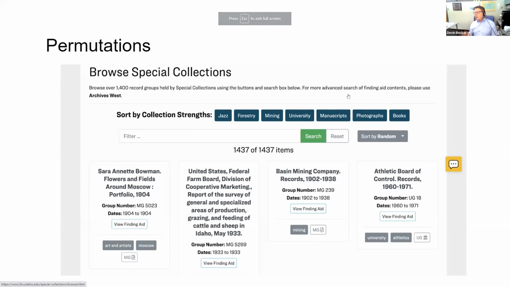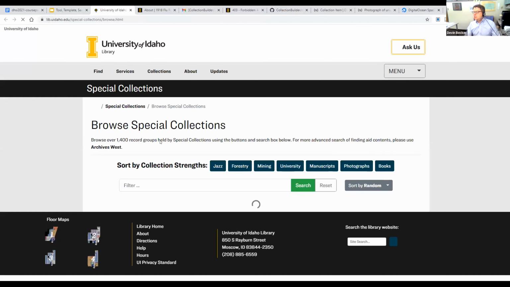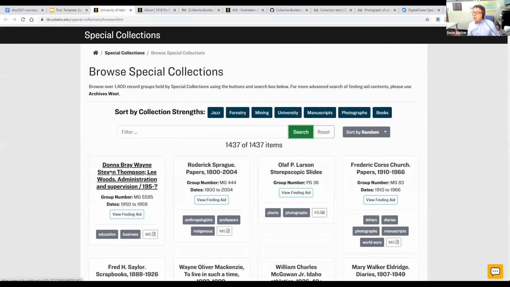But we also started to pull some of the code from within CollectionBuilder into our sites as well. This is another example of our special collections, and this might remind you of the browse page. We redid the special collections website. Part of the Harvester came out of that this fall. What we really wanted was, they were pointing people in a bunch of different directions using Archives West, which is a big finding and discovery platform managed by the Orbis Cascade Alliance.